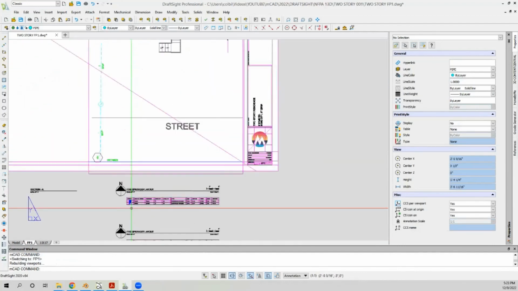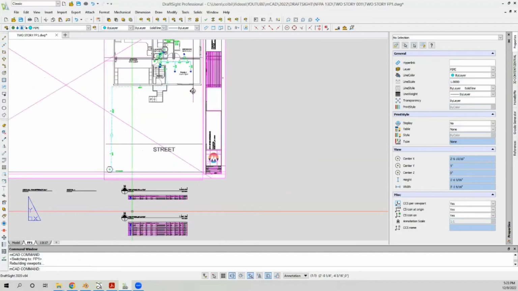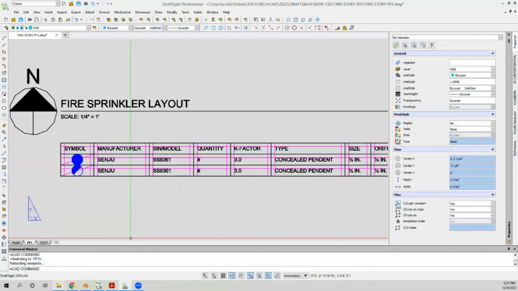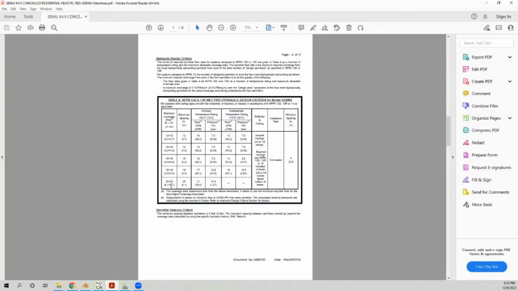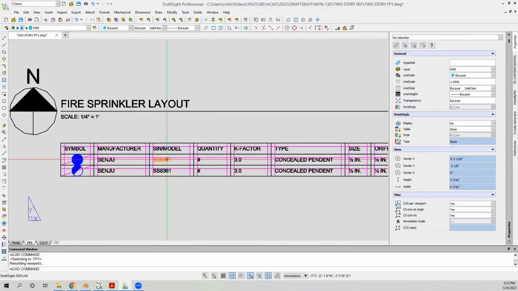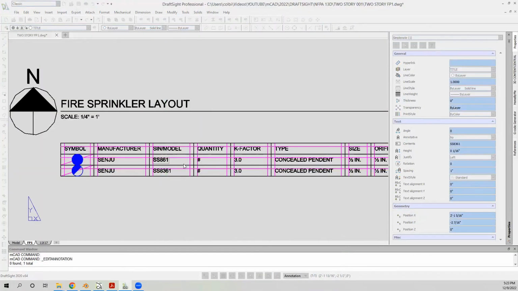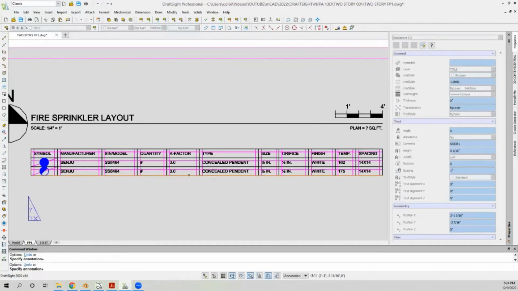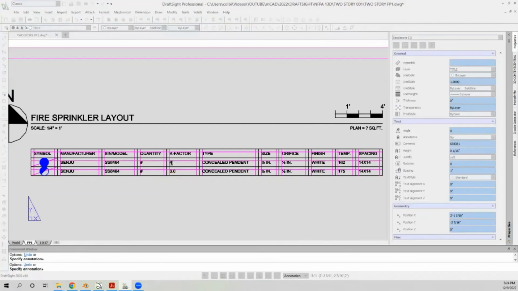Now I didn't use any... oh, that's not right, head. Let's see what we got here. Is this the right head? What is it, SS8464? I didn't put any high temp ones in or intermediate temp.